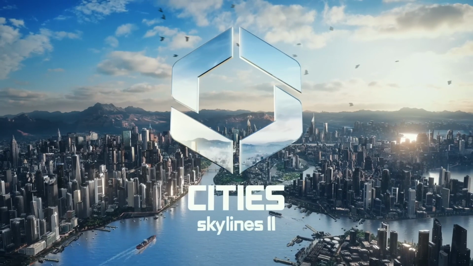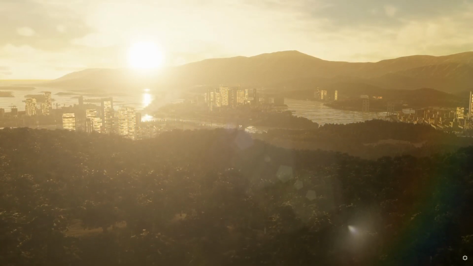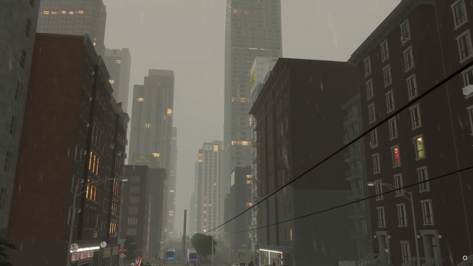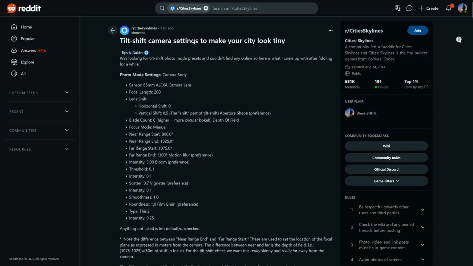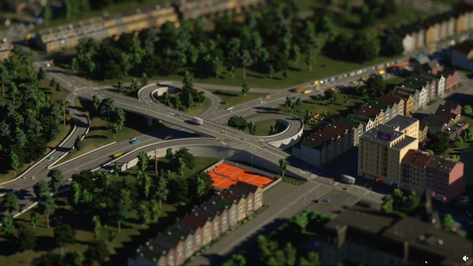Apparently City Skylines 2, which is a game that I do not own, lets you control the camera as if it was a quote-unquote physical camera. You can put the game into photo mode and then control the scene as well as the camera settings. This Reddit user posted their settings, which enabled them to get video footage of their city, which looks miniature.